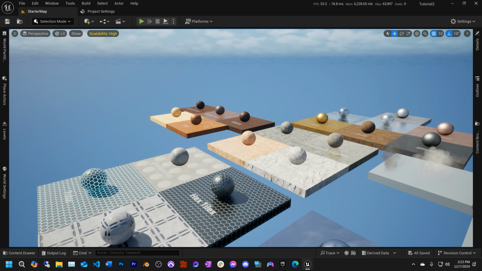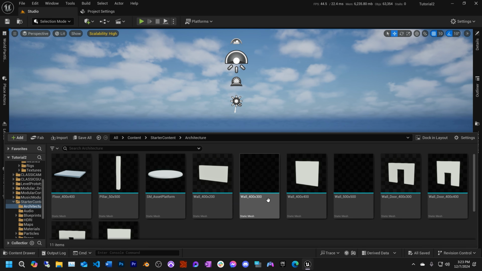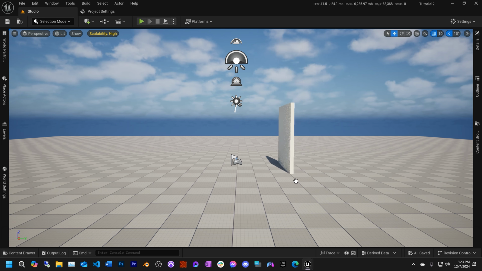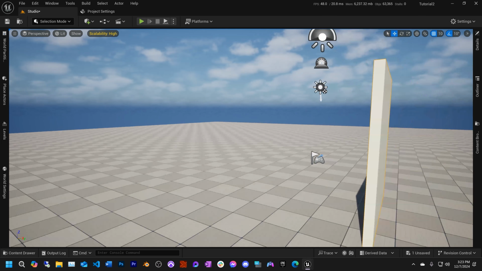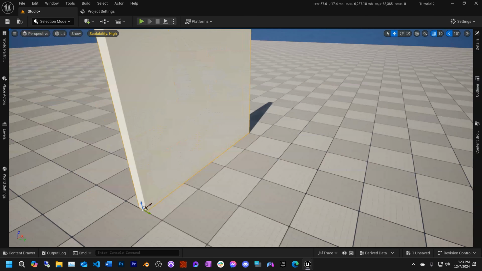We're going to go back into our studio map now, and we're going to go into our content drawer. And in the starter content folder, you're going to find some architecture. We're going to use some of these walls to build a little scene. And we're going to drag in, let's try this wall right here, the 400 by 400. If we go on the side of it, we see that because we're on 10, we're able to lock it to the grid line here.